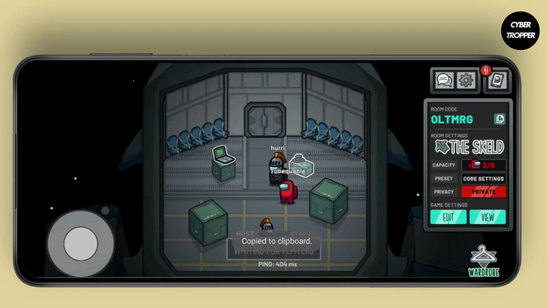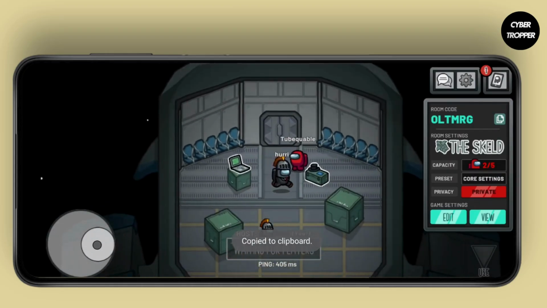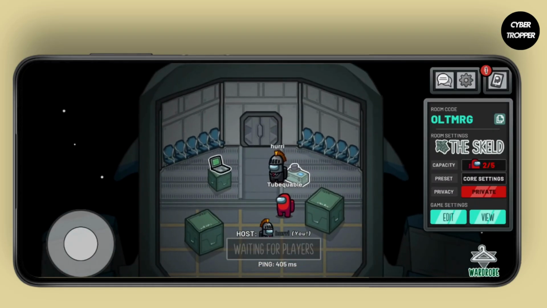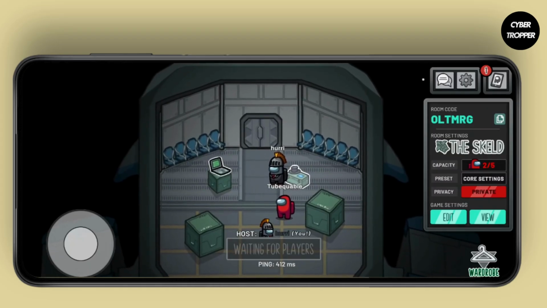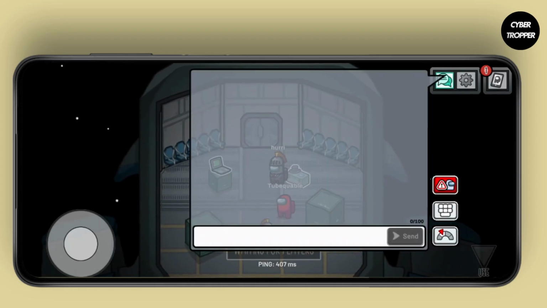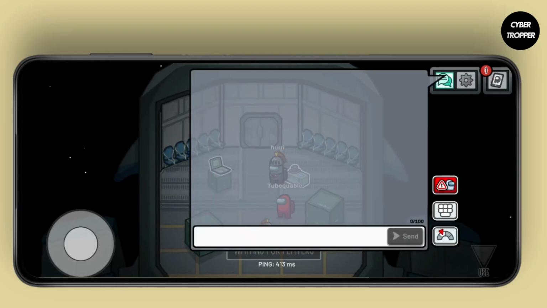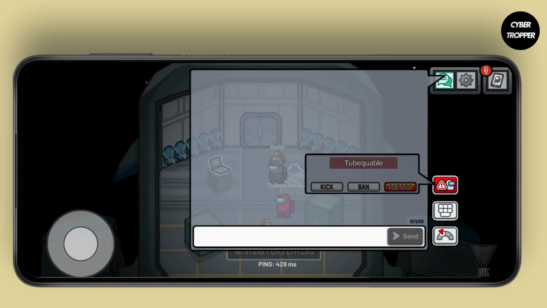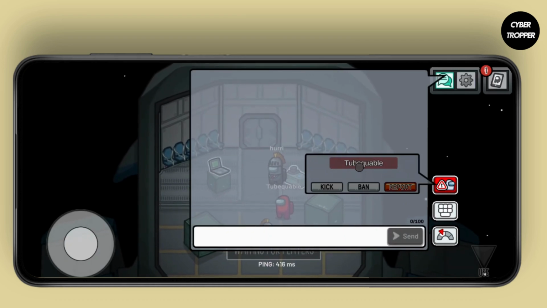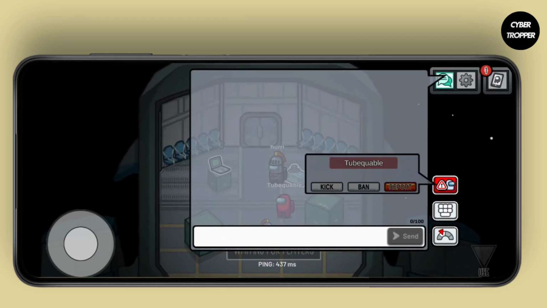So if you want to kick or ban someone from your lobby, you first have to tap on the chat icon that you see right beside the settings menu. Just tap on it. And you have an option to type in your chat here. So what you can do is simply tap on this red button right on the right side, and then you will see the players' names that are available in the lobby.